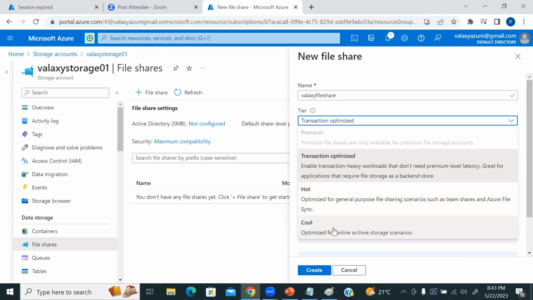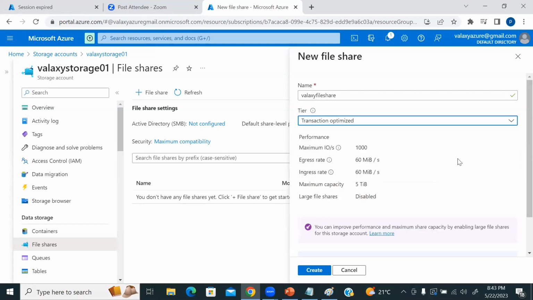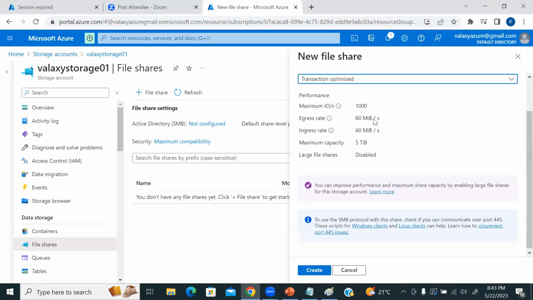We need some storage. No one is going to come and see the log files, right? So read operations will be very less. So that time you can use cool. So I'm selecting this one, and max IOs 1000.